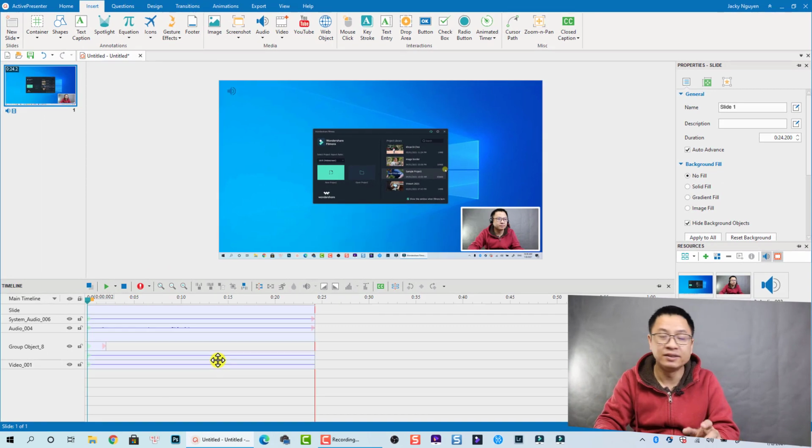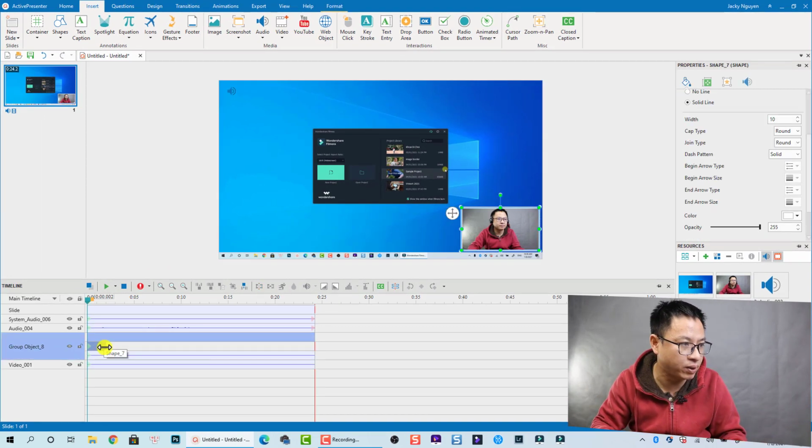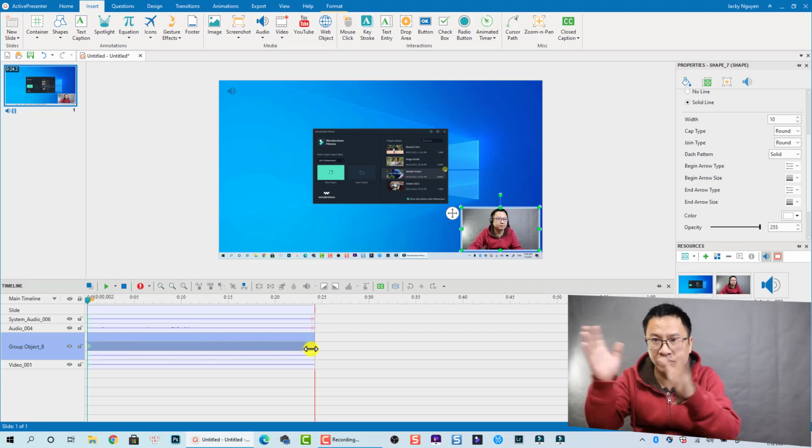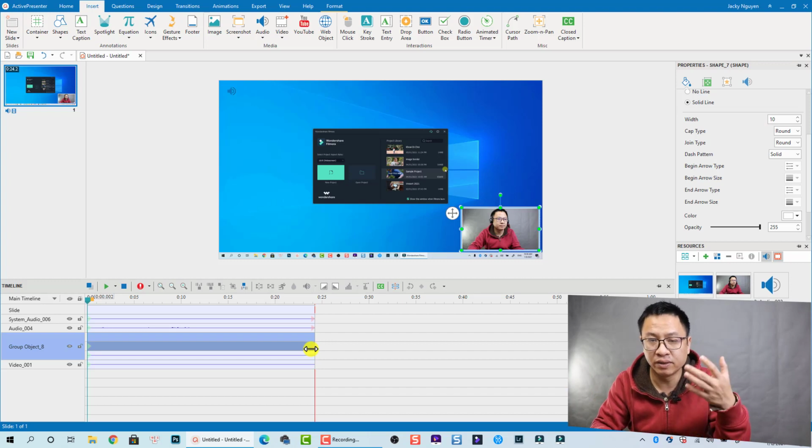Nice, right? We're finished. And on the timeline, we have this object, which is the shape, and we need to extend it to the length of the webcam video. Now we're finished. That is how you can add a border to your webcam video using ActivePresenter.